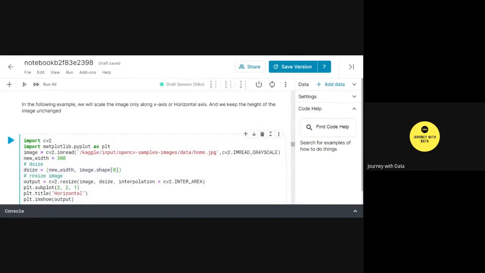And then I am resizing it using cv2.resize, using the image and then the dimension and the interpolation method, and giving it a title called horizontal, and then displaying the image.